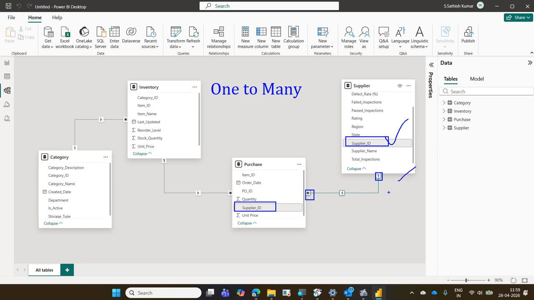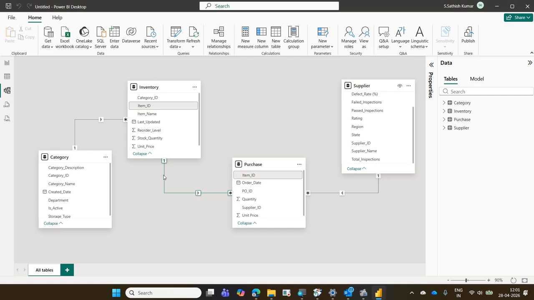Now one to many. One category has many item IDs. That's one to many, same thing. One item ID has many purchases. Many purchases have been made for one item ID. So this is the power of Power BI. It is getting connected automatically. Item ID, supplier ID, category ID. You can place the cursor, or just go to the arrow mark and double click on it. You can see which two columns are linked. Supplier ID, supplier ID. It has got linked here.